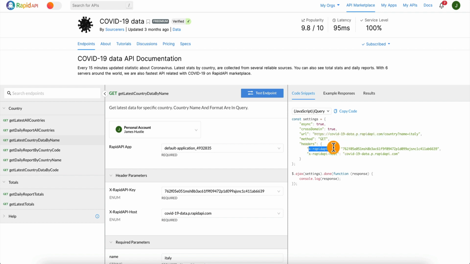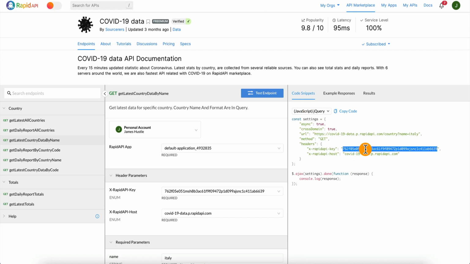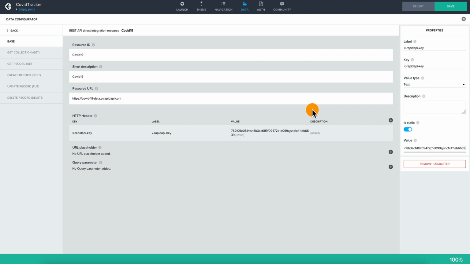So the first one is X Rapid API key. This is a key that we have been given when we signed up for Rapid API. And remember, guys, this is the free plan. So this is static. So we're going to go in here, copy this key right here, and go back and paste it here. It's static. That is all we need to do. We're going to hit save.